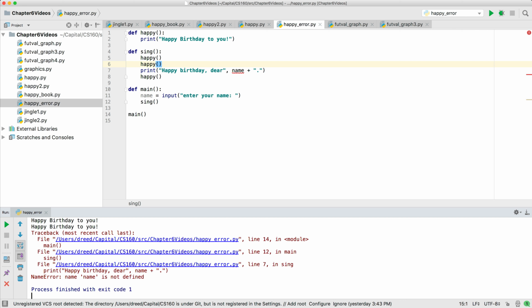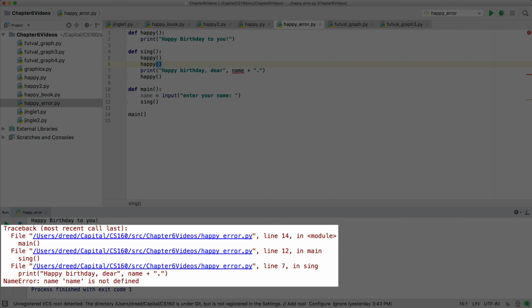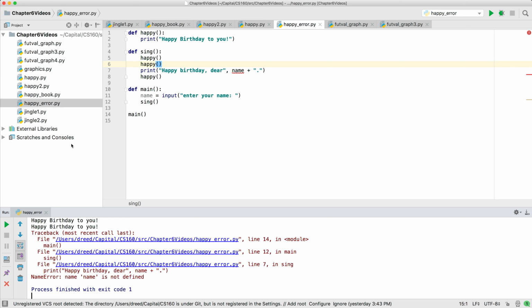Note that this crash shows us what was in the frames view. This is known as the stack trace or traceback. We see that from line 14 we called the main function, and at line 12 we called the sing function, and then at line 7 in the sing function it crashed with a name error.